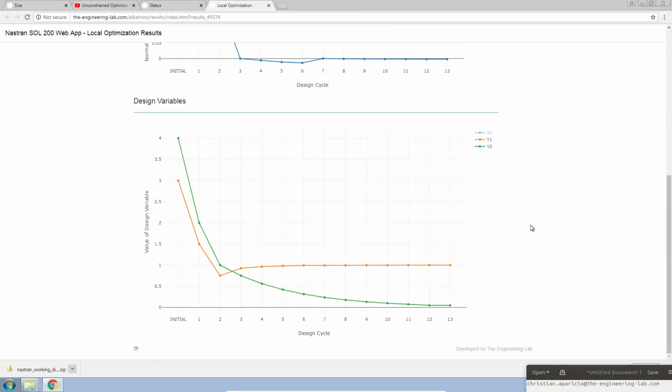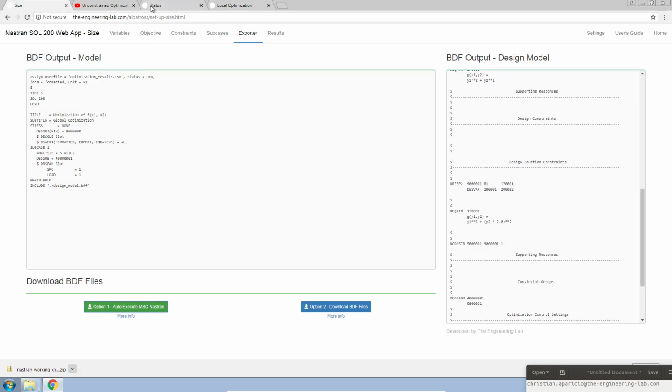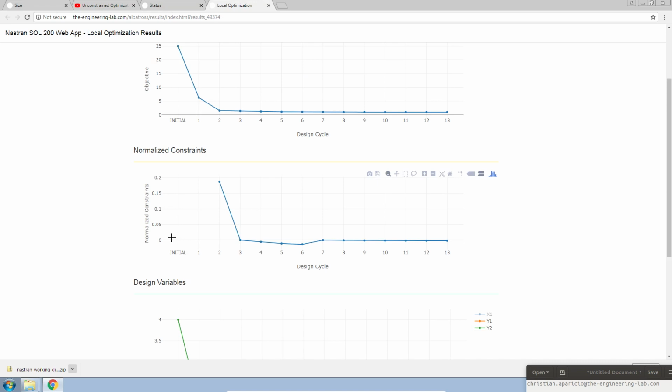Now, let's talk about the normalized constraints. Before, the normalized constraints were NA, indicating an unconstrained optimization was performed. This time we have the following. For the initial and for the first design cycles, there is no constraint value. You see it's blank essentially. It's when you hit design cycle 2, that's when we have a normalized constraint value. So for the initial and for the first design cycle, it's performing an unconstrained optimization example.